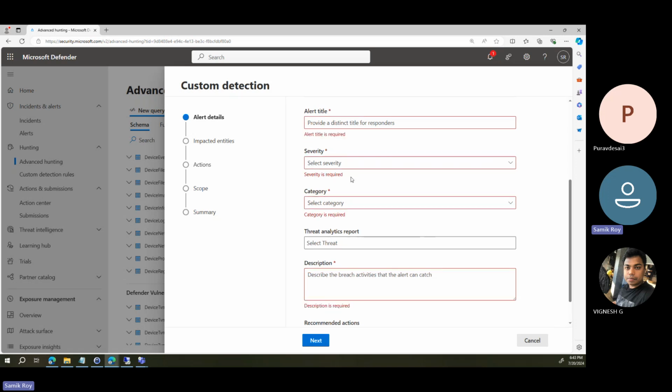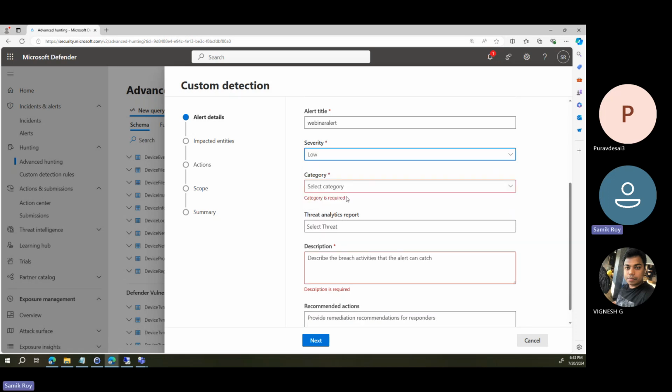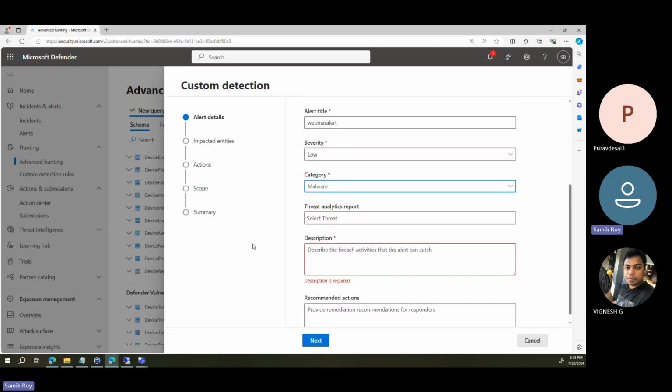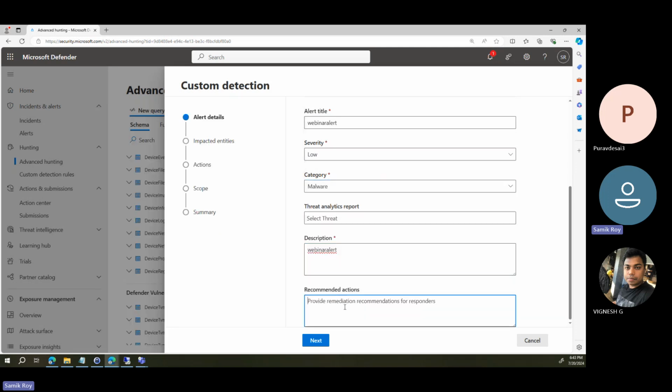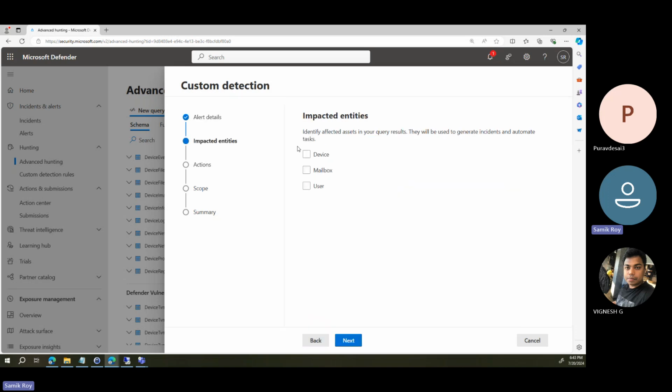And if we go next, I would not... severity as low, category, let's say it's malware, right? It's a description, provide recommendation, not give anything. And why is it throwing up an error? I didn't give the detection name itself. And you can say device, and it also lets you do some entity mapping. That means whenever an alert is created out of that query, it is going to show the entities involved in that, right?